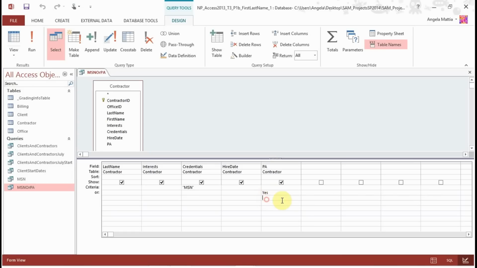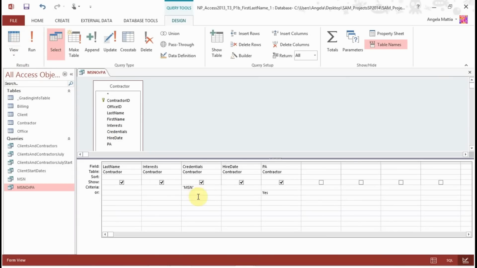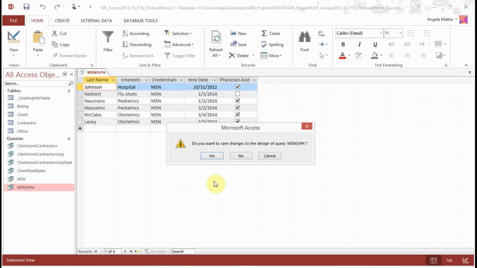Okay, and then we're going to go ahead and run it. So we should have people that are physician assistants that way. And we look like we have one that's not checked, so we'll look at that. That would be because even though they're not a physician assistant, they are MSN. And remember, it said that you had to be either one or the other. And so the query is what we want. All right, once you've done that, then you can close that query and save it.